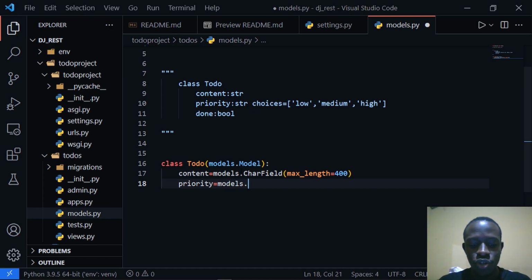So this is going to be models.CharField. And then we can also go ahead and specify the max length. So this is going to have a max length of, let's say, 10, and since it's going to be choices, we're going to provide the choices argument, and then we're going to go ahead and create a tuple of choices.